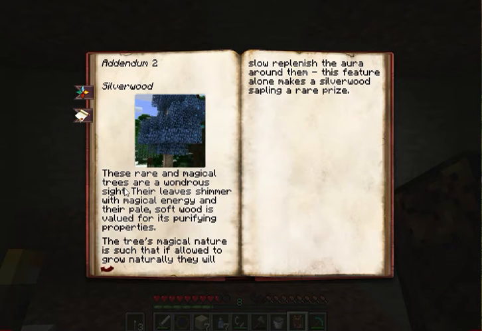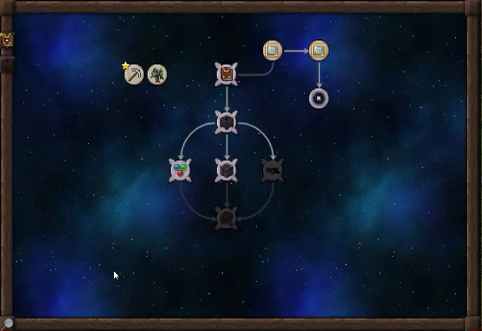Their leaves shimmer with magical energy, and their pale, soft wood is valued for its purifying properties. The tree's magical nature is such that if allowed to grow naturally, they will slowly replenish the aura around them. This feature alone makes a silverwood sapling a rare prize. And that's what plants are.